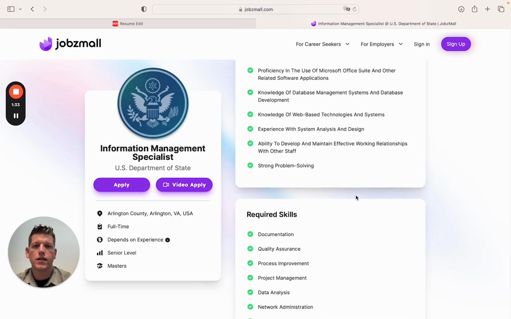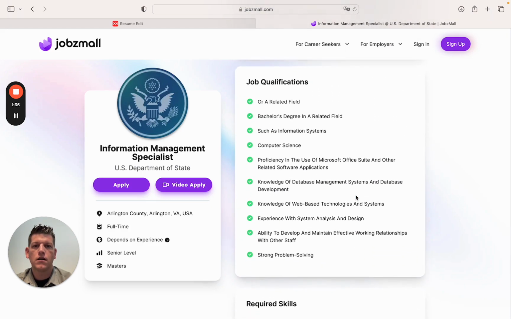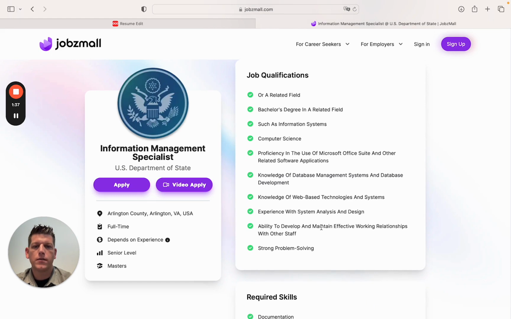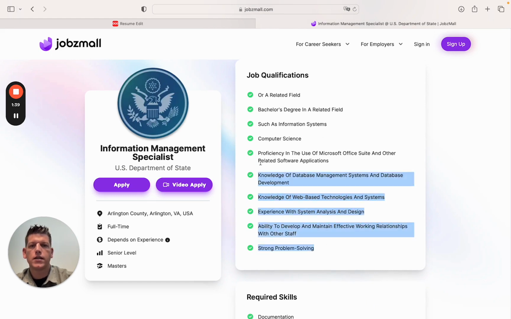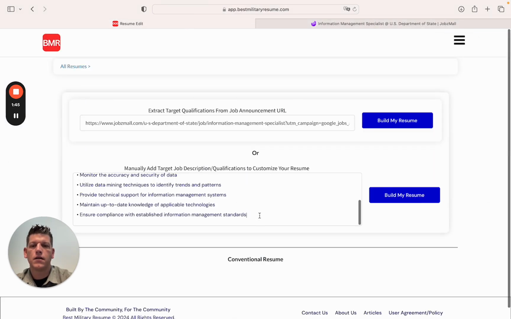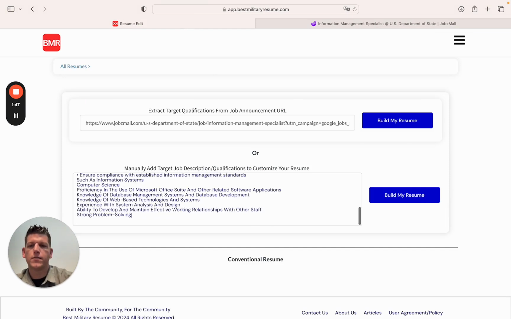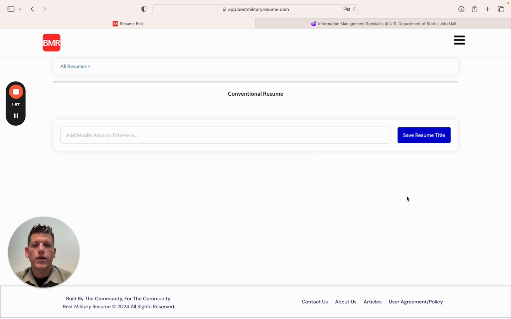Let's see if there's anything else. Bachelor's degree, computer science. We're going to take some of these as well and copy them. Do the same thing. We're going to paste them in here, and that's more than enough information to tailor this resume to this job. So we're going to click Build My Resume. Since we did it manually, we're going to click the Build My Resume down here.